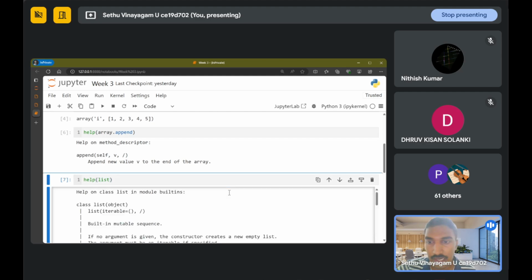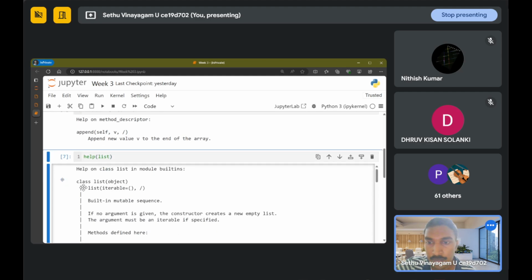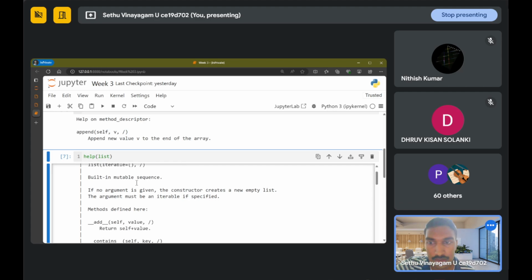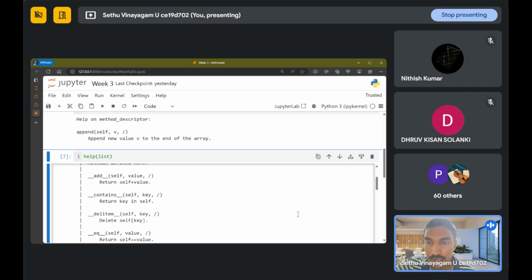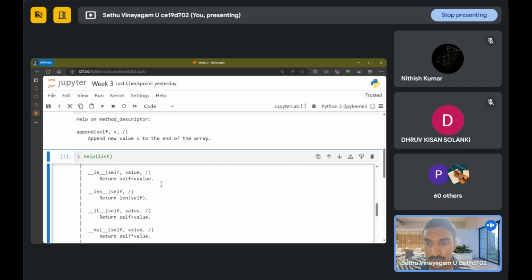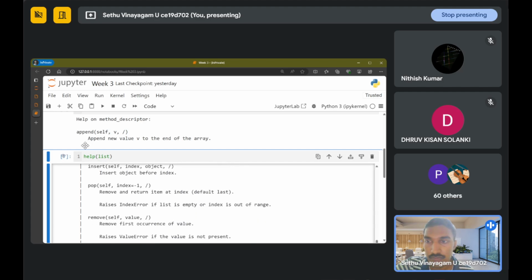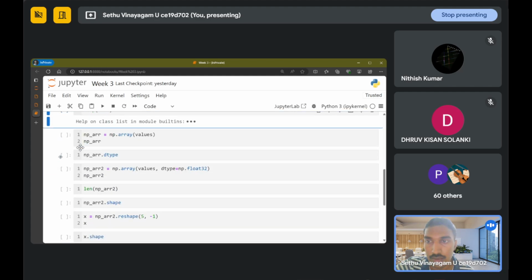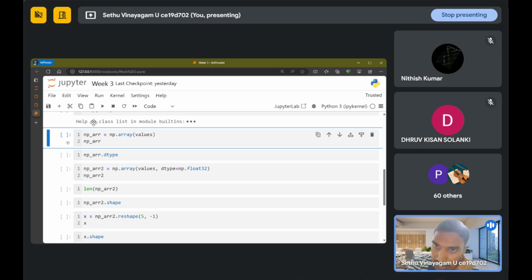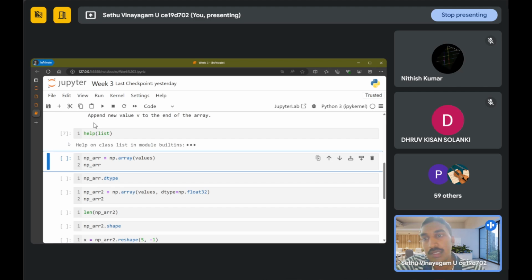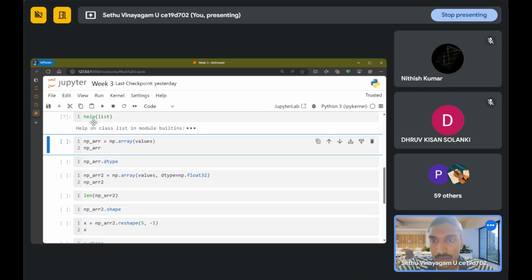So the same thing I can find for the list class, right? The list class gives you a mutable sequence as we saw last time, right? Lists are mutable, and if we don't give any input, it will just give us an empty list. And what are the different methods that are available on the list object? Those are also given, right? So this is a quick way of finding out about different objects. Okay, so now let's get into how to work with NumPy arrays. NumPy arrays are very much like the built-in Python arrays, but with some differences, right?